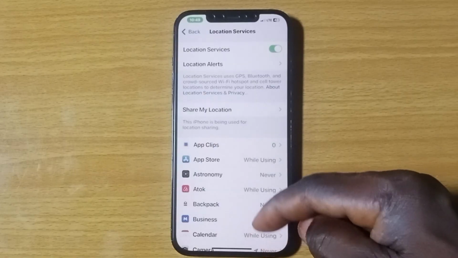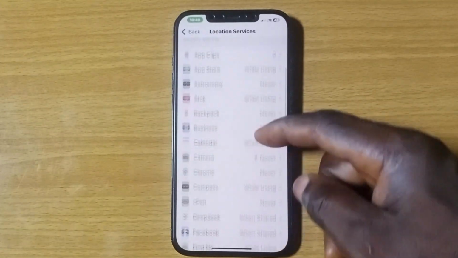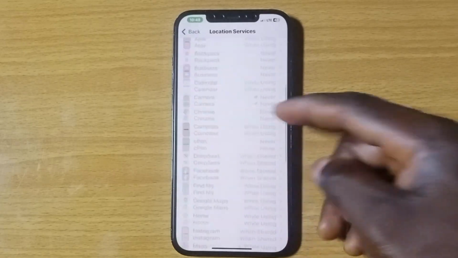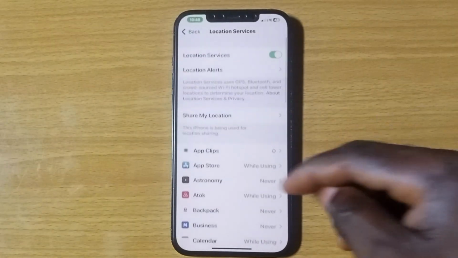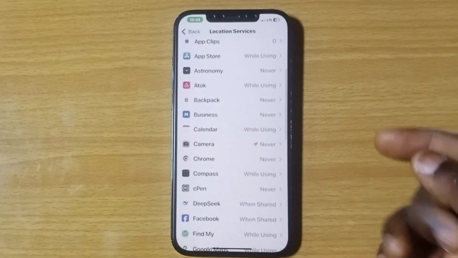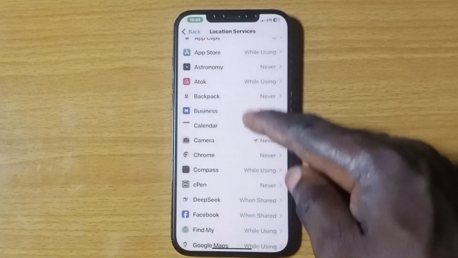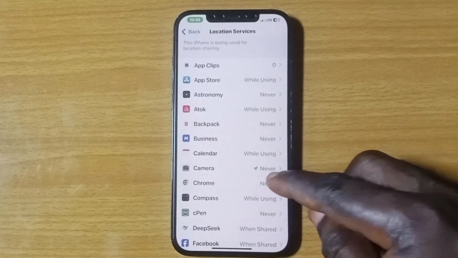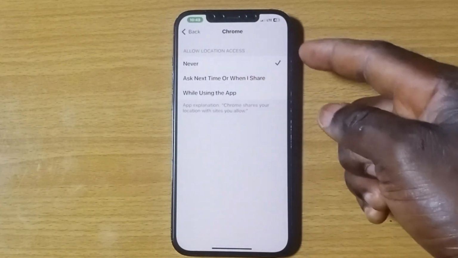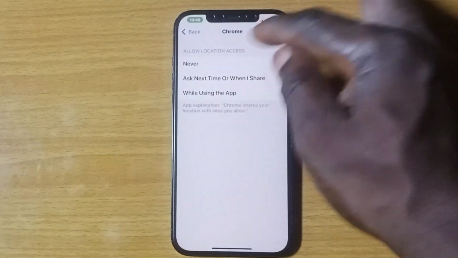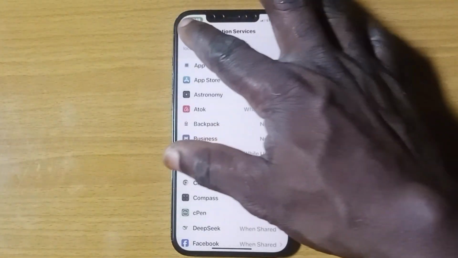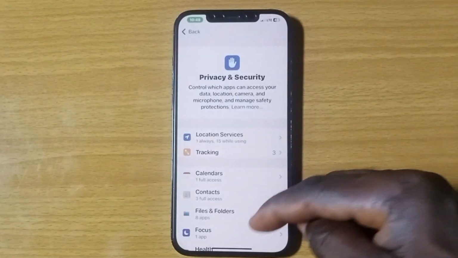Now here are some of the apps that are likely using the camera of your device. So you have to do some work here. You have to check these apps one after the other to see if they are using your camera. So let me try one of these. Let me go to Chrome. You see Chrome, Never. You see that it's not using my camera. Location access is not allowed. So you have to do that one after the other.